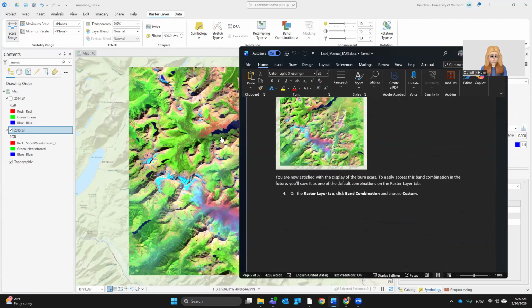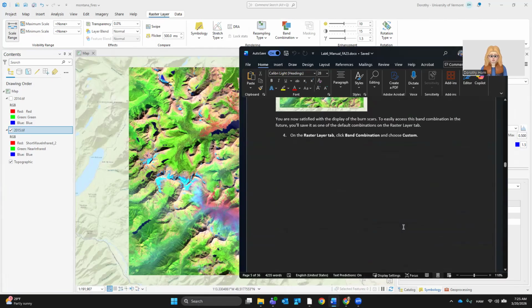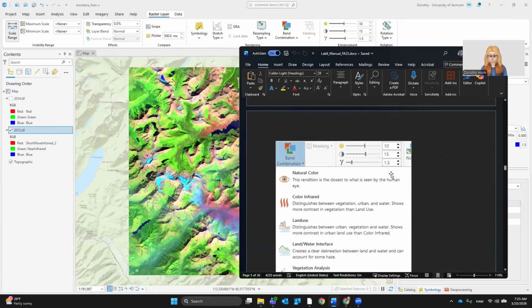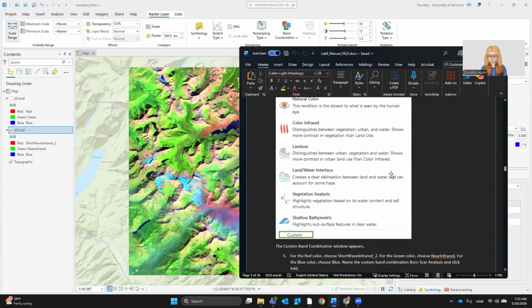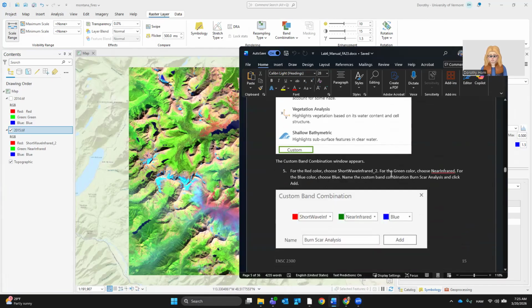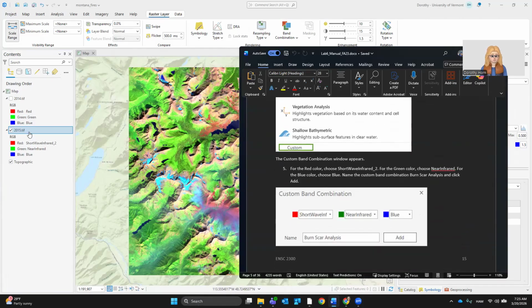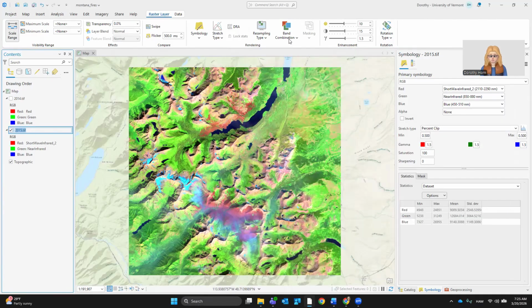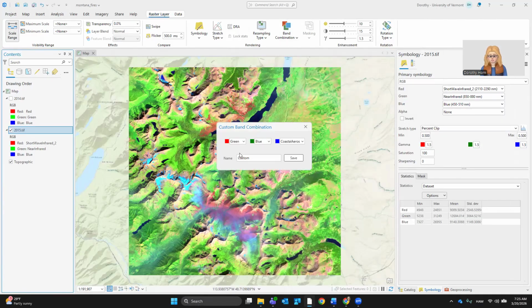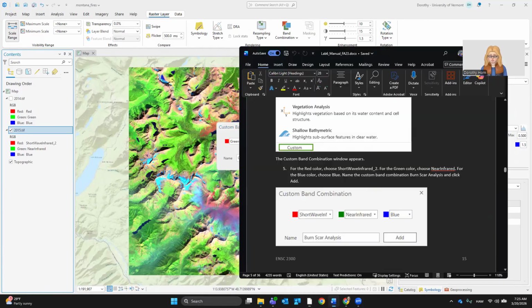So now we can see the burn scars pretty clearly, and we can mess around with that. So now we're going to go up to the raster layer, and we're going to choose band combination and choose custom, so we can play with that, which is all the way towards the bottom. All right, so I'm going to go up here and make sure my TIFF is selected. I go to raster layer, I go to band combination, go all the way to the bottom and click on custom. Now it brings up that box so that I can change what I want.